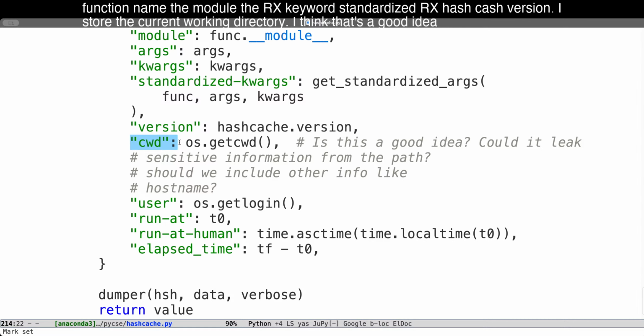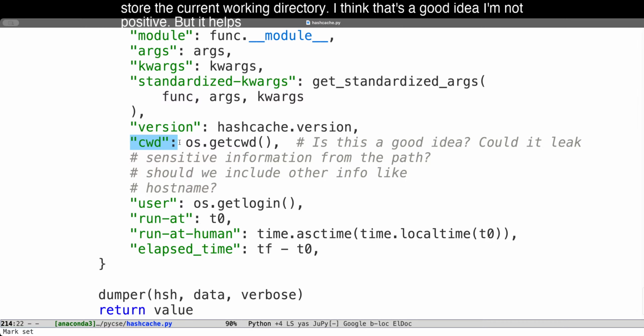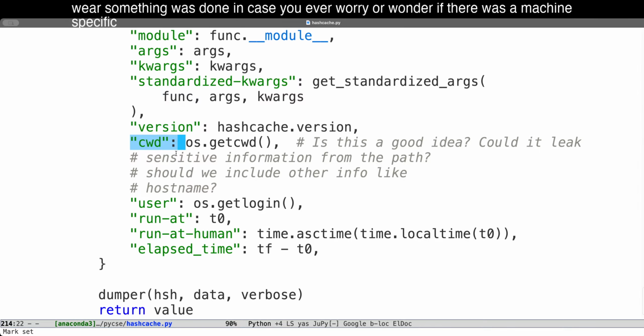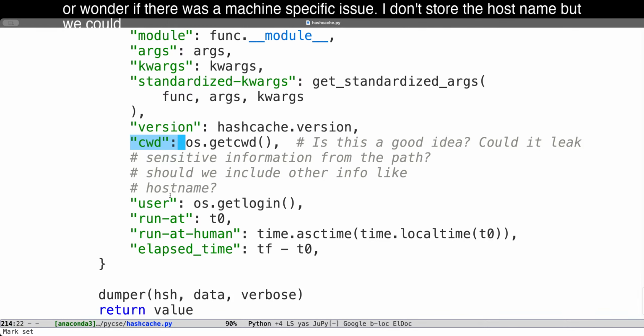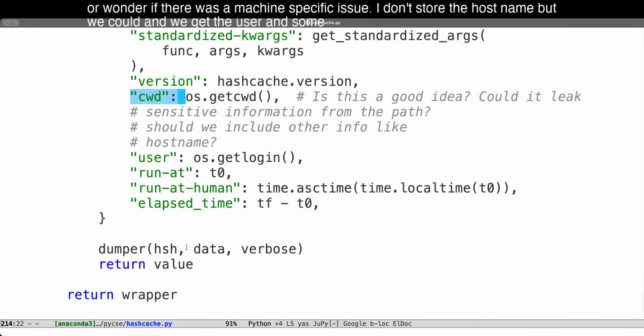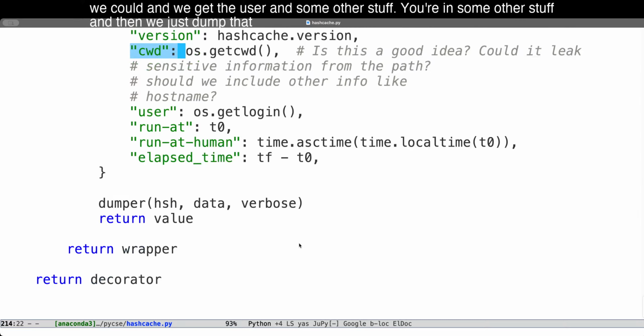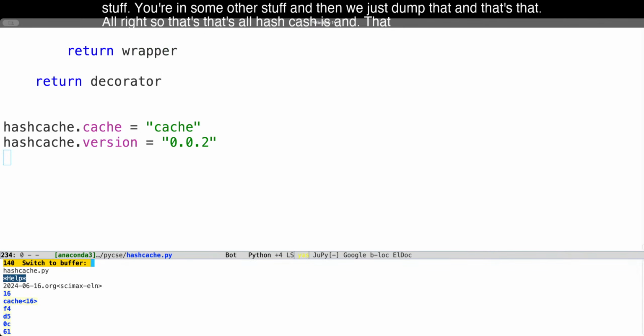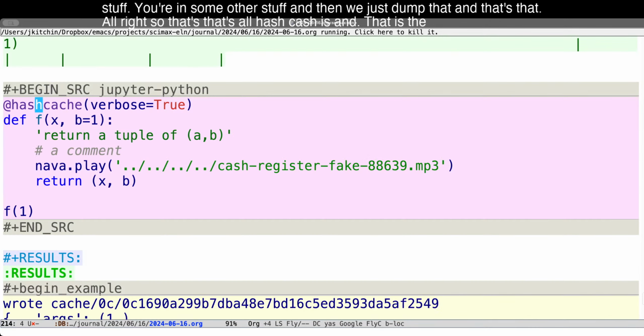I'm not positive, but it helps you see where something was done, in case you ever worry or wonder if there was a machine-specific issue. I don't store the host name, but we could, and we get the user and some other stuff, and then we just dump that, and that's that. All right, so that's all hashcache is, and that is the main way we can use it.